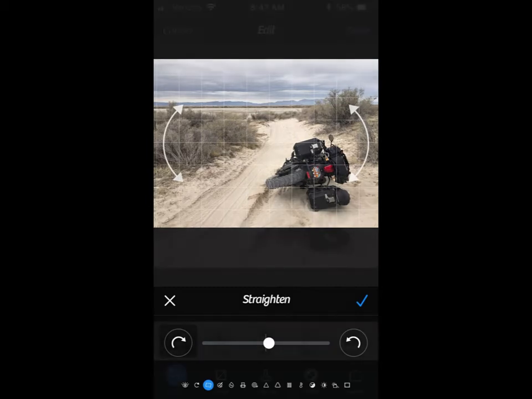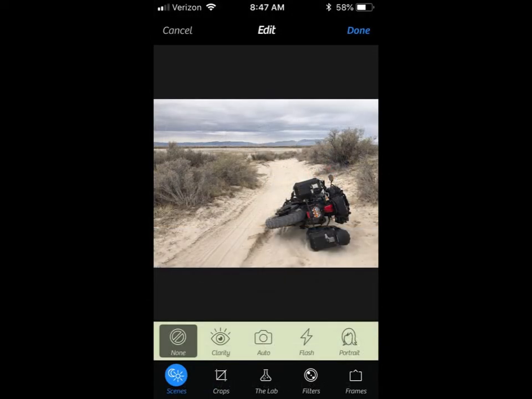I like this, suits me fine, so I'm going to go back out then into the scenes. Now, here's where I want to go through and get into clarity.